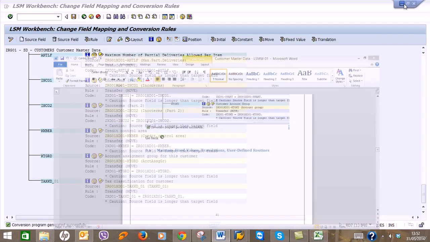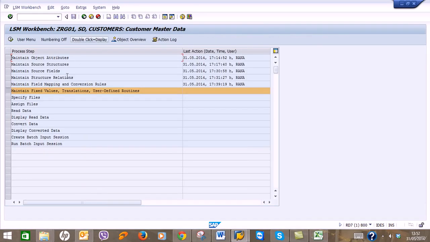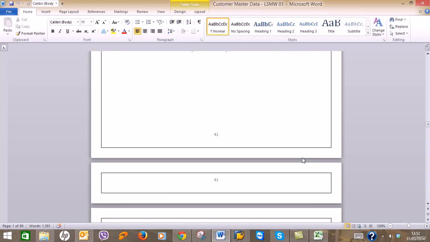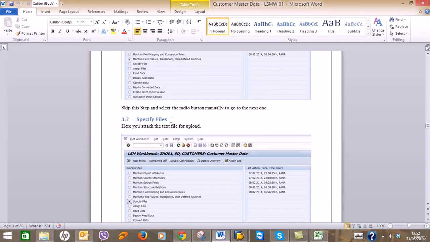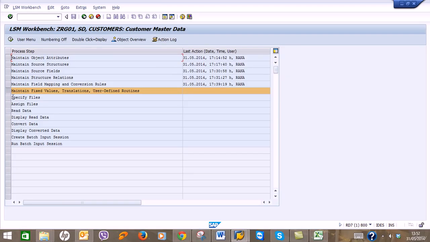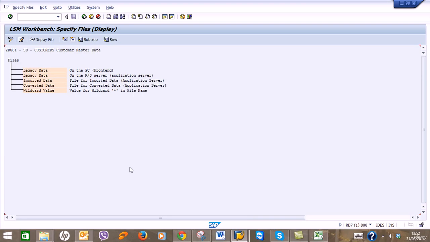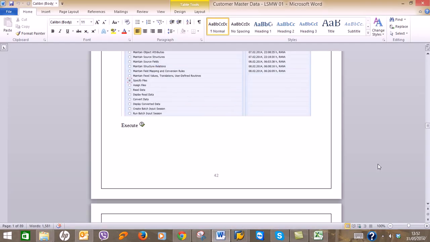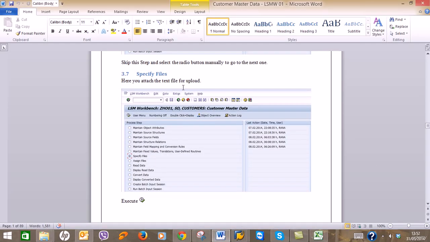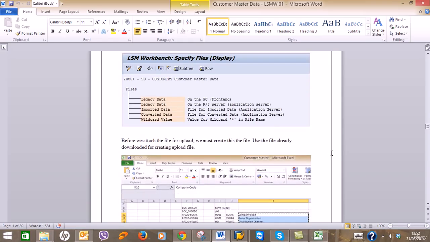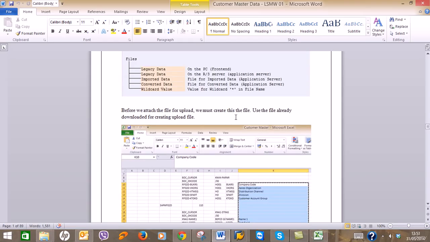Okay, now go back, and next is maintain fixed values, translations, user defined routes. Skip this step and select the radio button manually to go to the next one. Okay, so specify files. Click on specify files and click execute. Here you attach the text file for upload. And click execute. Before we attach the file for upload, we must create this file.